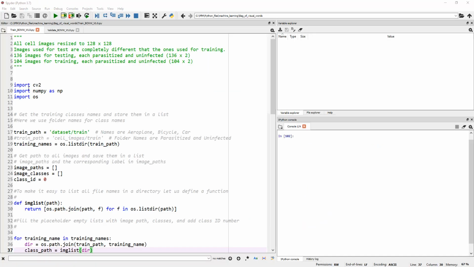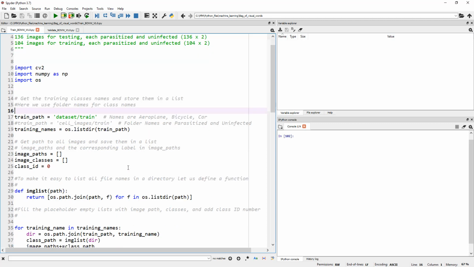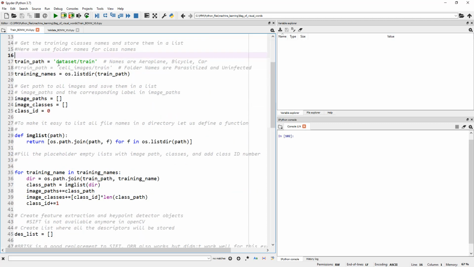So as usual, I start by importing the standard libraries. Let me zoom in one more bit so it's easier for you to see. Just importing OpenCV, NumPy, and OS. OS is again to handle my folders and file structures. And then I defined what my training path is, and started off with empty lists that I can fill later on for image paths and image classes.